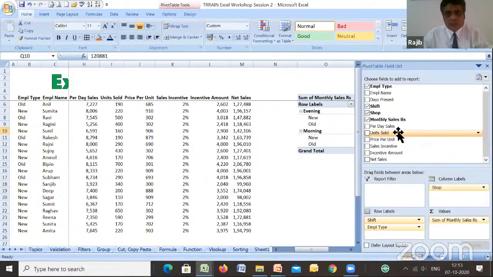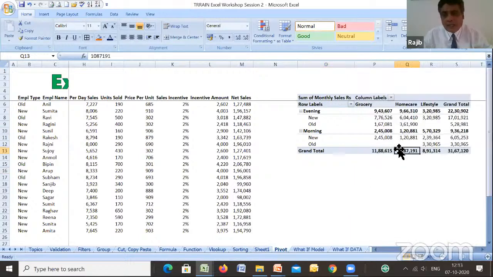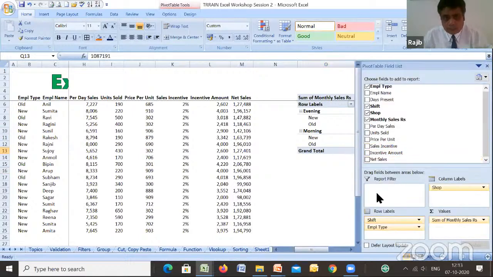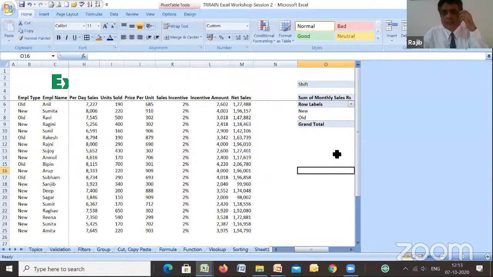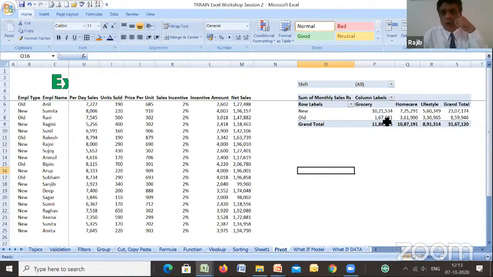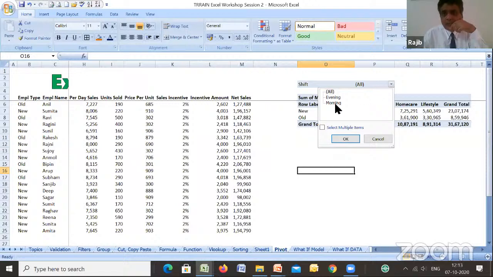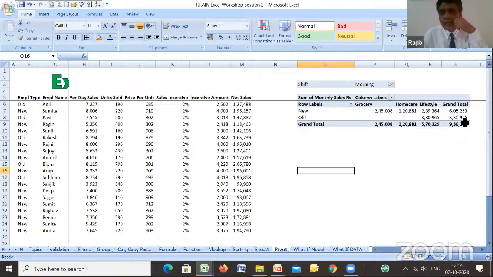Then I want to really see what the report filter is. For example, I want to see shift-wise. Now here it is showing me all the shifts. If I want to analyze only the people who are in the morning shift, I only talk about the morning shift, so 9 lakh has been given.